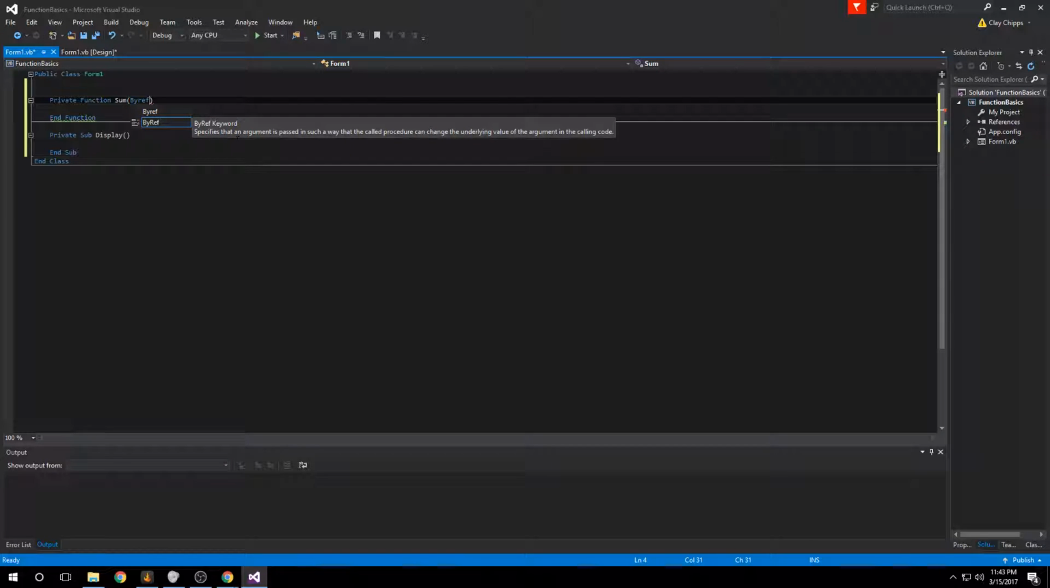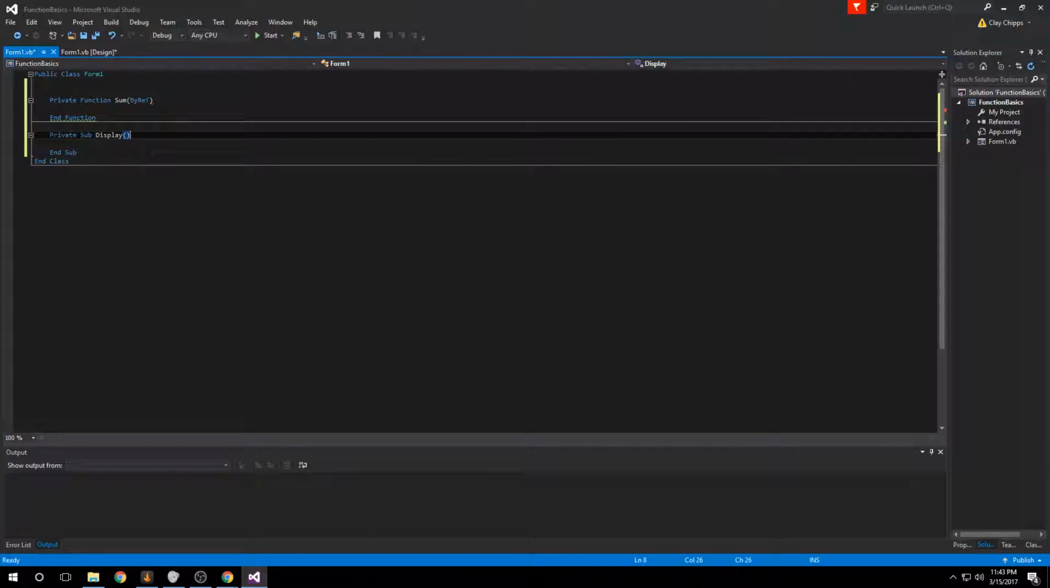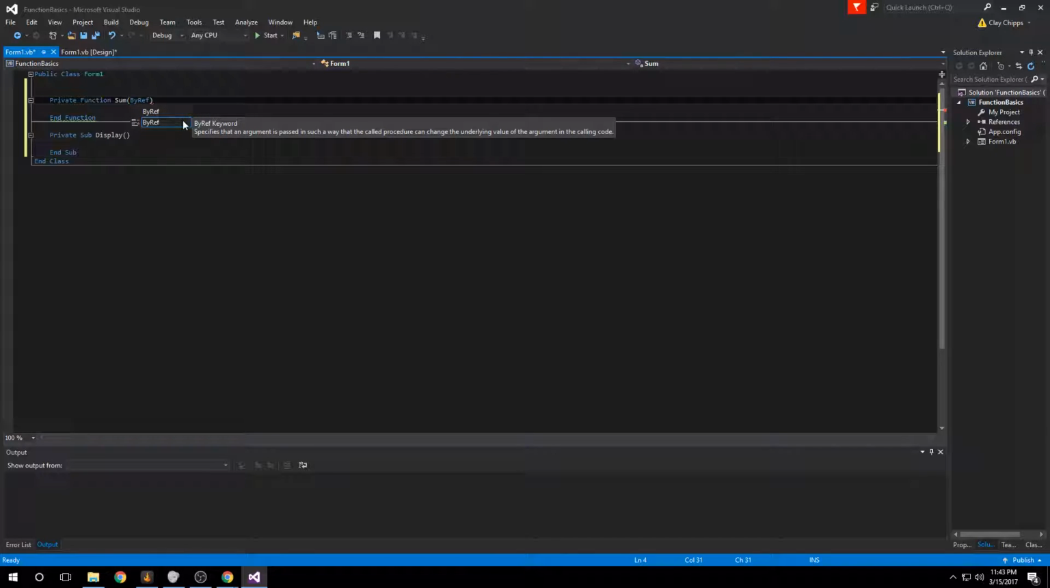If we used ByRef, which is the other option, ByRef means that we can change that value. If you see here, we actually get a little help from VB, and it says that ByRef specifies that an argument is passed in such a way that the called procedure can change the underlying value of the argument in the calling code. That's fancy talk for saying that we can change the original value that was passed to us.